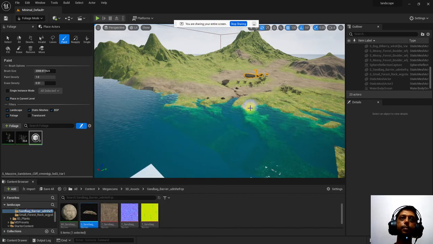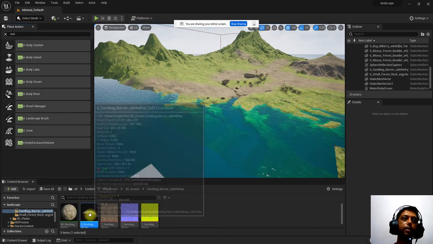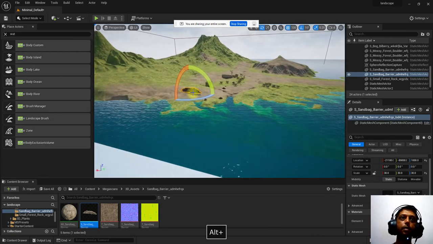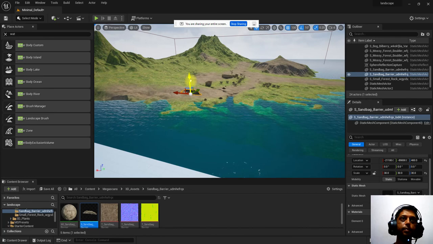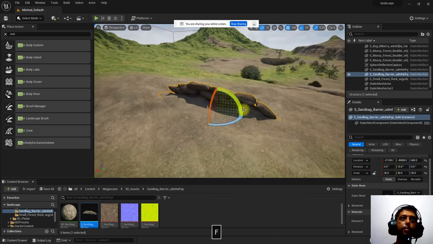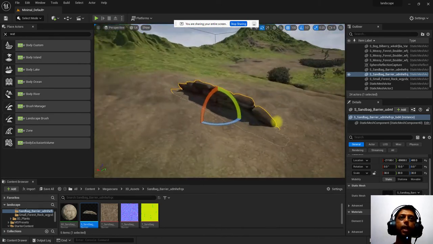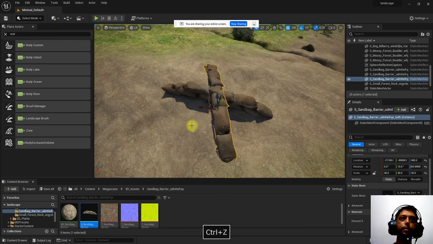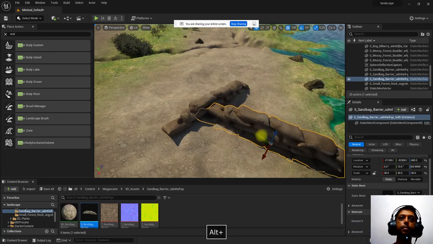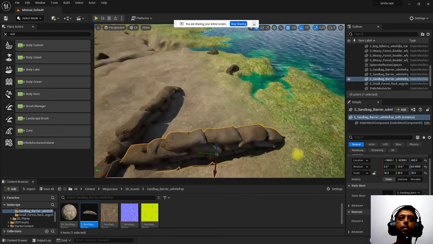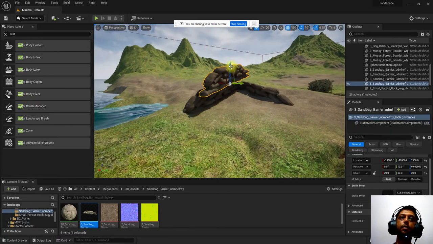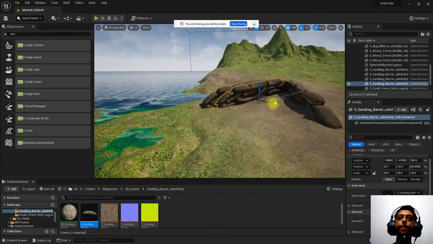So we have this. Select, let's bring that over here. Let's make it 30, 30, 30. And now we have this. W, start adding it over. Sack of bags, and Alt, duplicate that, place it in position wherever you want to place. Yes, so this is fine.